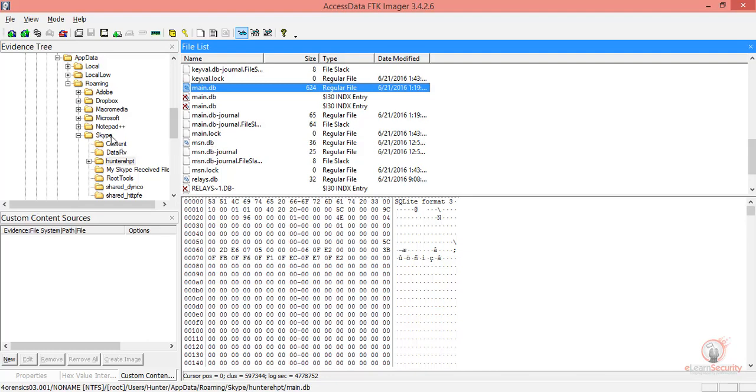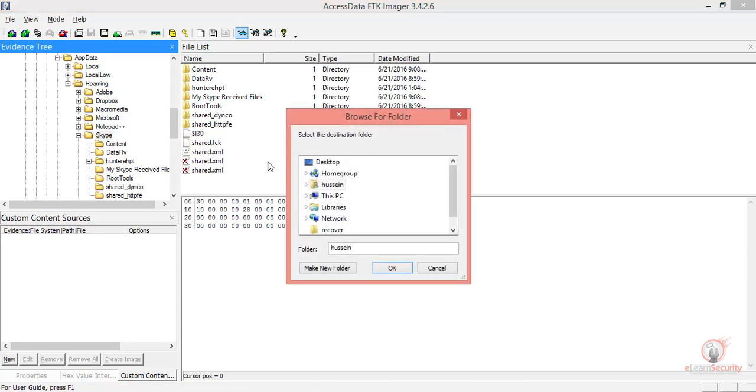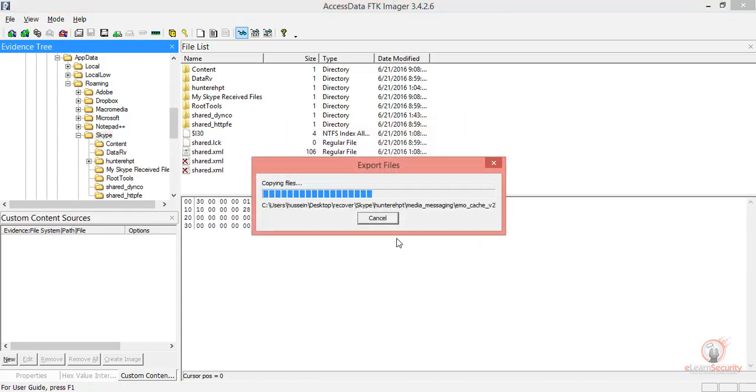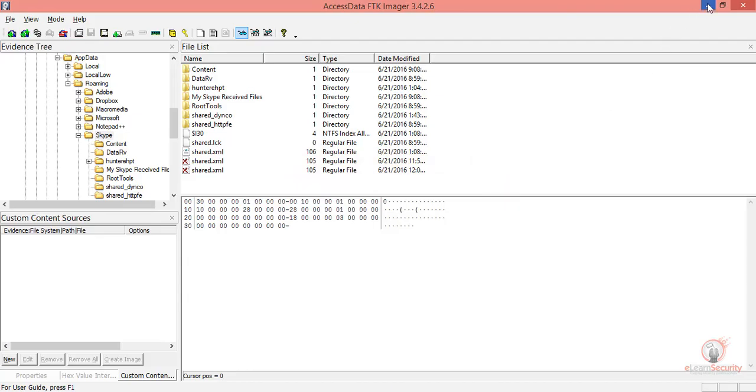If you don't know, you can right-click the Skype folder, select Export Files, and choose where you want to export them to. Now, we are exporting all the evidences that are related to Skype. Let's go back to Skypearius.